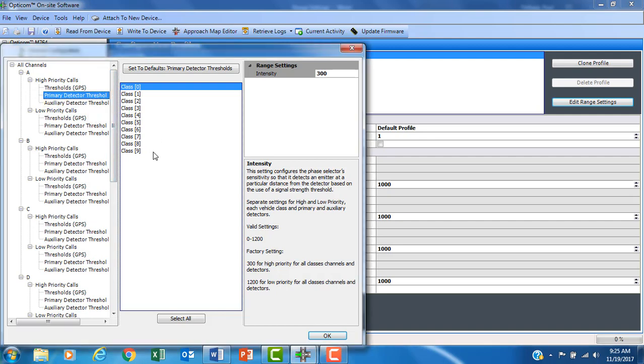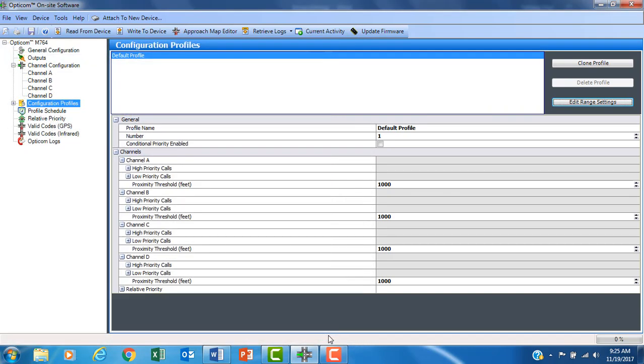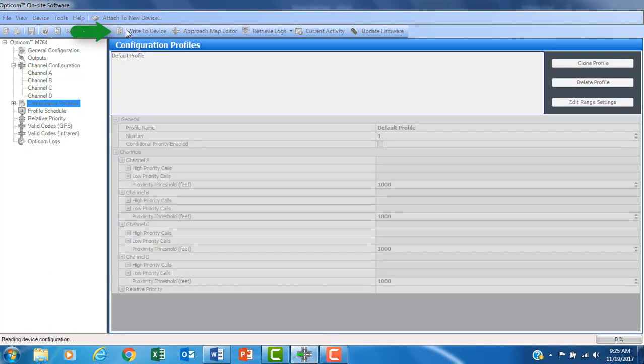The middle column is where you would select the desired vehicle class if different ranges for different vehicle classes are needed. Be sure to select all classes if you want identical range settings across all vehicle types. The right column is where you would set the minimum desired intensity triggering value. Once range settings are entered, be sure to save these changes by clicking on the Write to Device button.